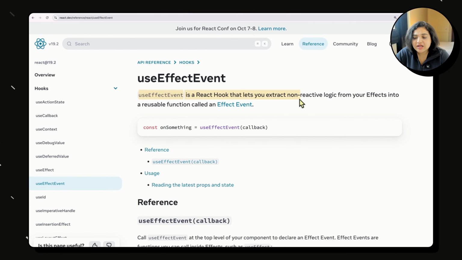useEffectEvent is a React hook that lets you extract non-reactive logic from your effects into a reusable function called an effect event. That means, let's say there is reactive logic and non-reactive logic. It lets you extract the non-reactive logic from your effects into a reusable function. So you can think of any of the dependencies that are not necessarily related to the actual code itself, that's your functionality. Then you can extract that out and put it in a useEffectEvent. In the past, you may have used something like a ref to do the same thing. But with useEffectEvent, it automatically handles it for us. By wrapping theme in a useEffectEvent, we are making it non-reactive.